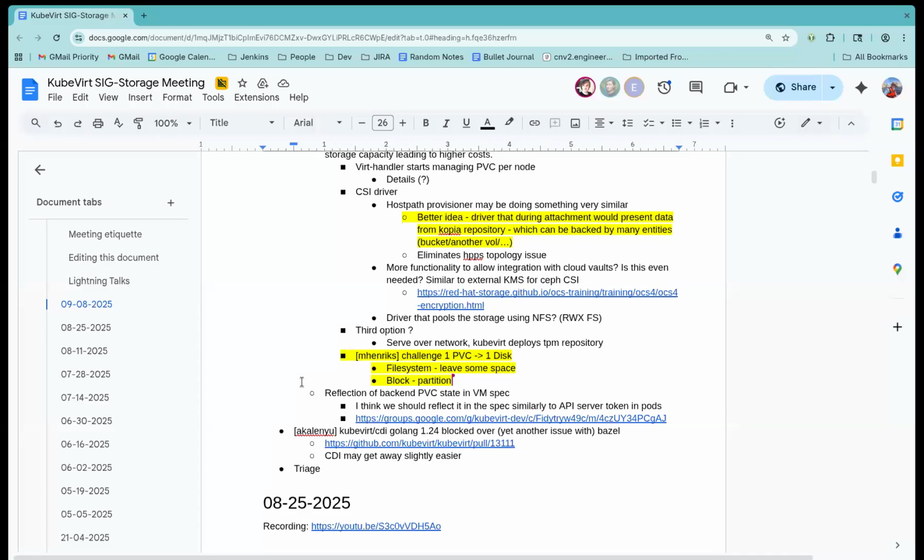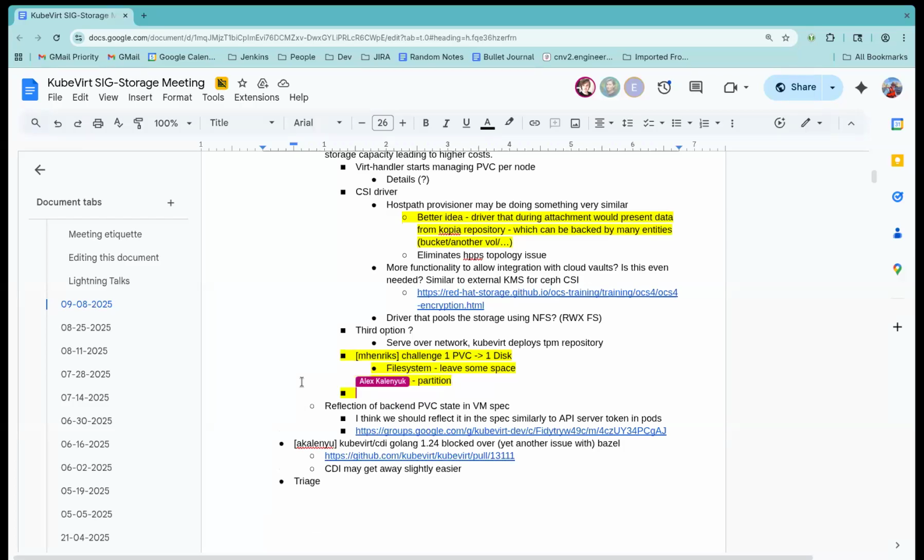I'm going to edit here. Okay. All right, and we have run out of time. Is there anything else, like, you have this other small item about a Bazel issue?